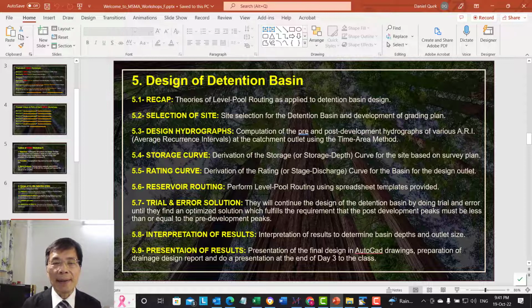2. Selection of site. Selection of site for the detention basin. 3. Design hydrograph. Compute the pre- and post-development hydrograph of various ARI at the catchment outlet using the time area method. 4. Storage curve. Derive the storage curve for the project site based on survey plan. 5. Rating curve. Derive the rating curve, or the stage discharge curve, for the basin at the design outlet. 6. Reservoir routing. Perform level pool routing using spreadsheet template provided.